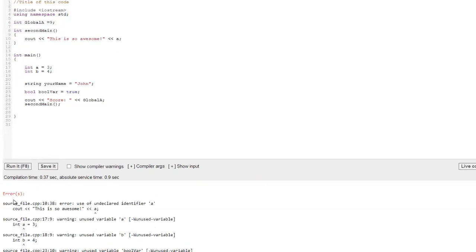It says undeclared identifier A, meaning that within this function here, there is no A. And that makes perfect sense, because when you declare this variable in int main, you can only use it in int main. Now, you can pass this variable into second main, which we'll talk about, don't worry. But you can't use A from int main there.